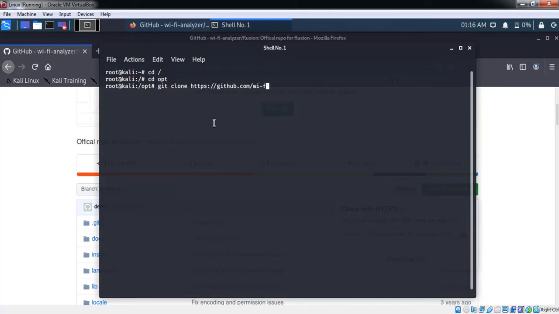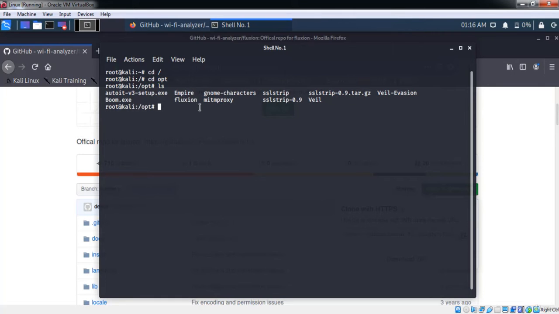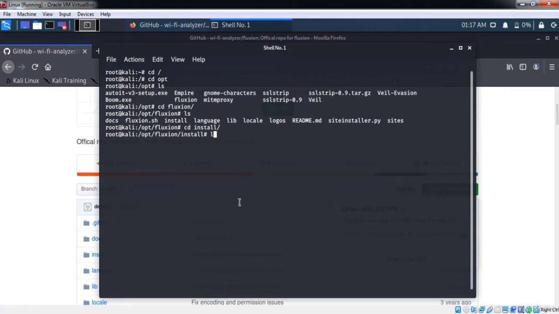I have already done it just to save the time because it will take some time. After that, just write ls. You will find one folder called Fluxion here. If you go inside Fluxion, you will find one folder called install. Also go inside it. Under install, there is install.sh. Just install it, enter, and that's it. It will take some time, then it will finish.